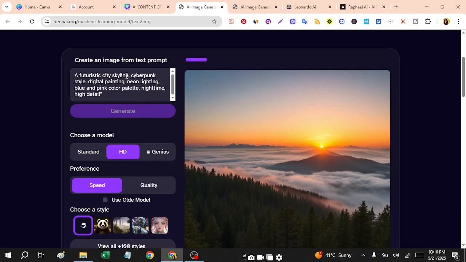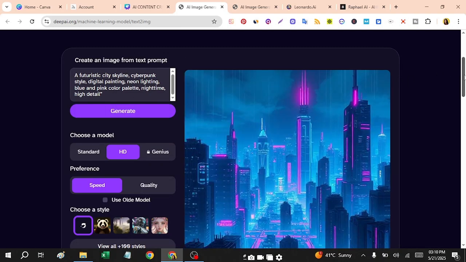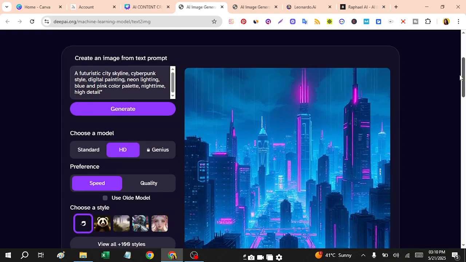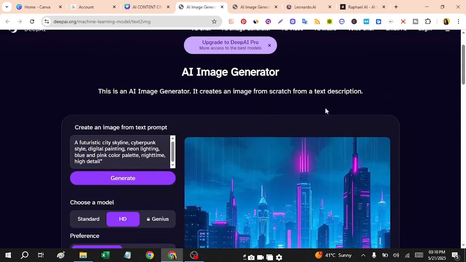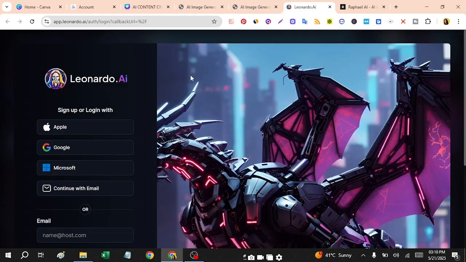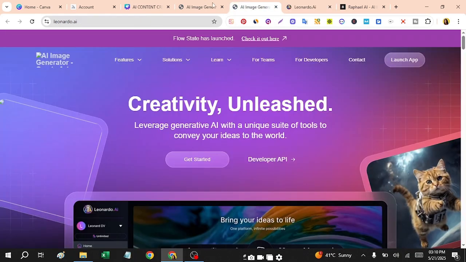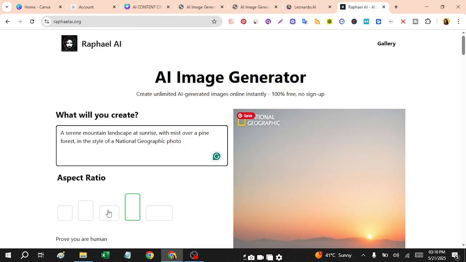You can also use AI models. This is pretty much a futuristic city skyline. Pretty decent, but not really great. Let's move to another tool. This is also a good tool. I'm not signing up because it takes a lot of time and the video will be long. Just use that one yourself.